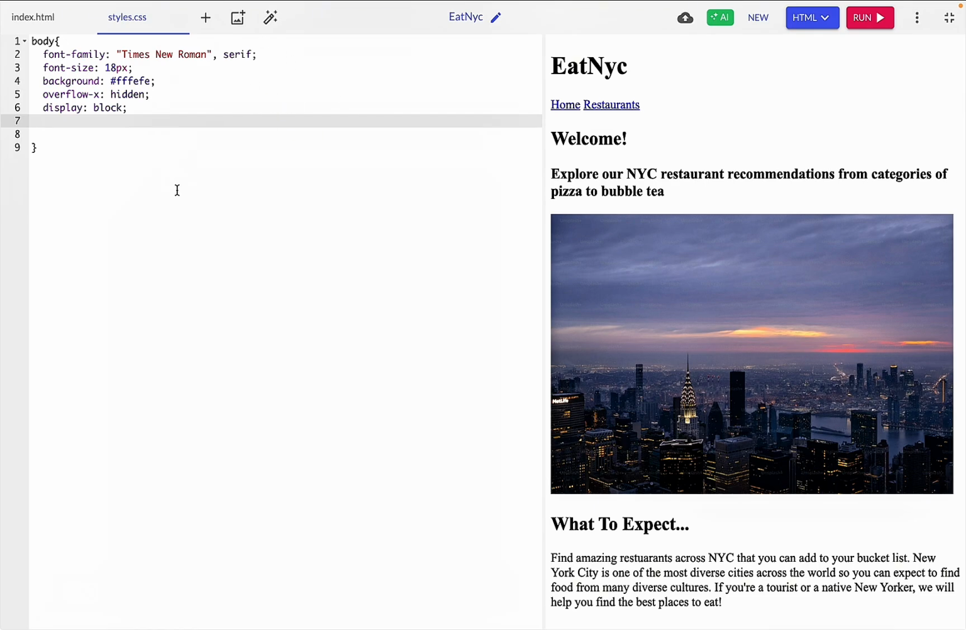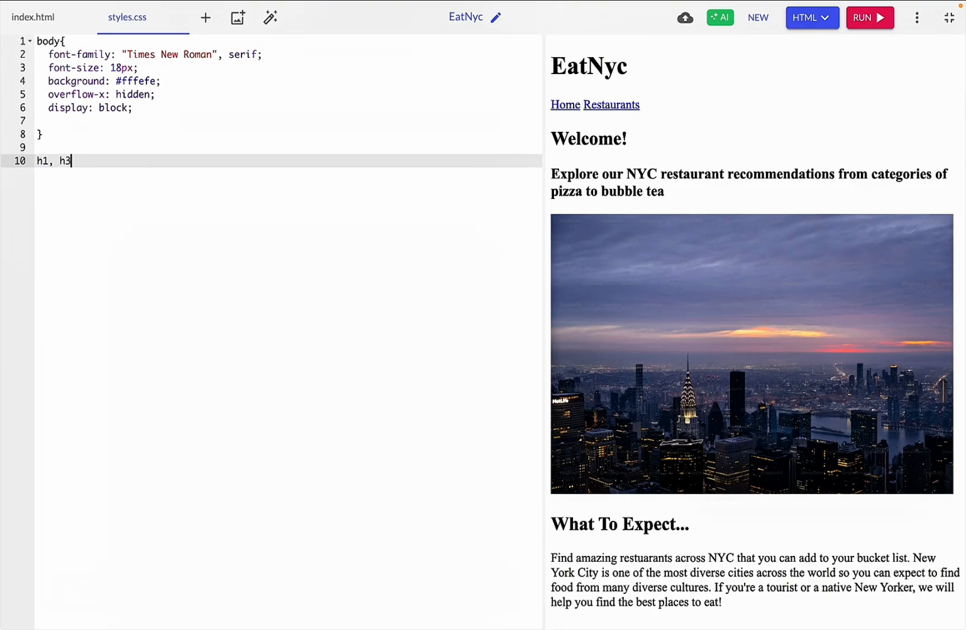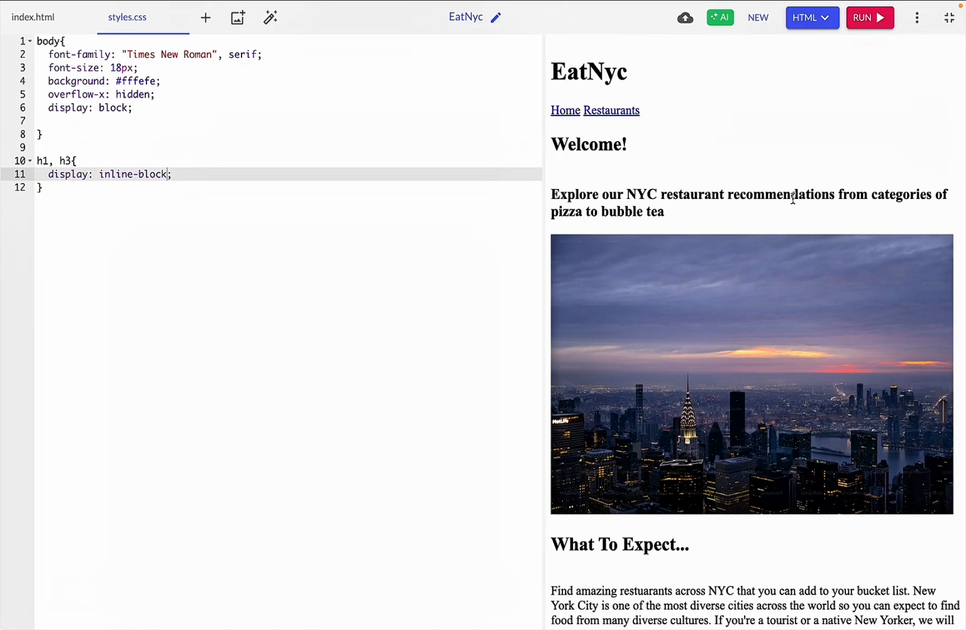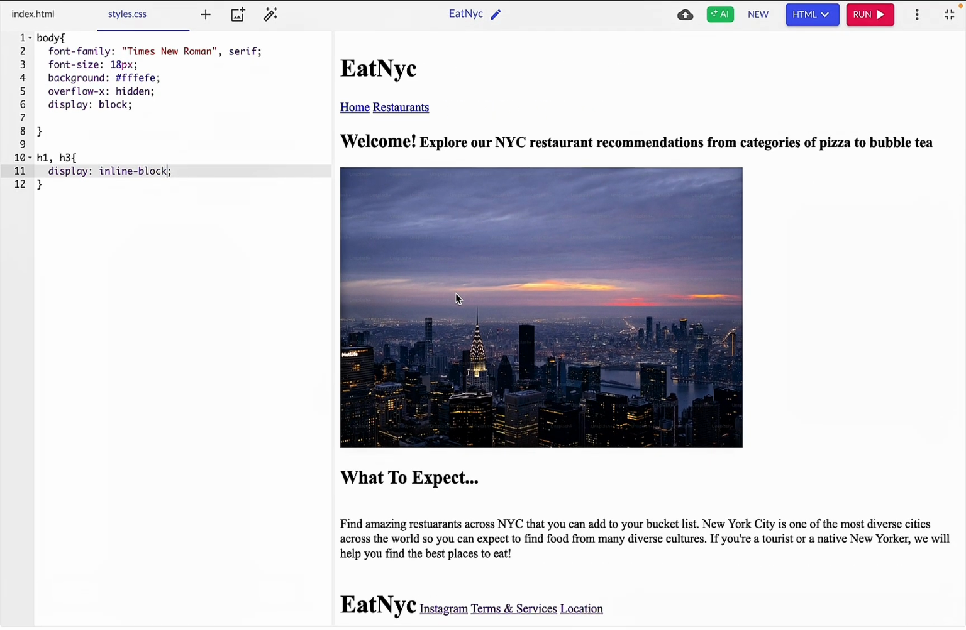And then after this, we're going to edit our H1 tags and then our H3 tags. So you can edit multiple things under one container if you just use a comma between the tags. I just want this to display inline block, so that it's all in one line. Okay, so this is how our page looks so far.